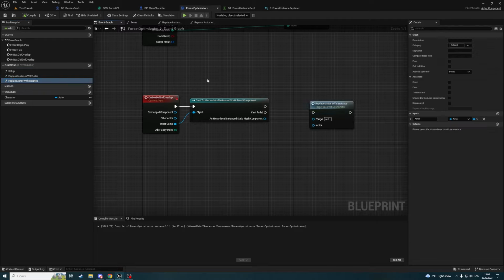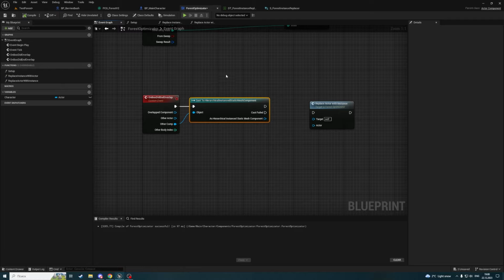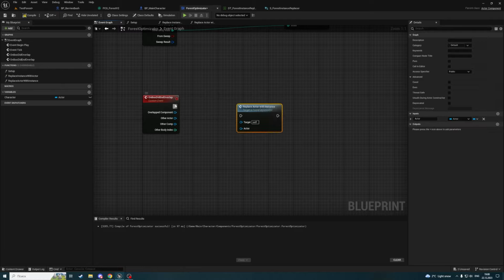here also. On box end overlap, we are not ending overlap with HISM. We're ending overlap with an actor. So just plugging it here, and other actor goes here.